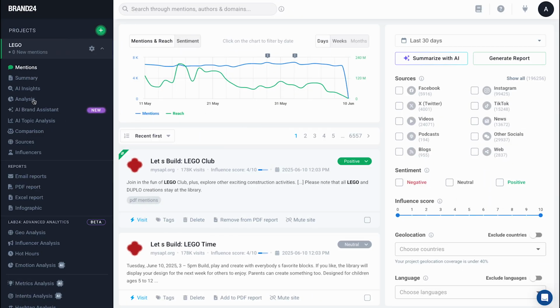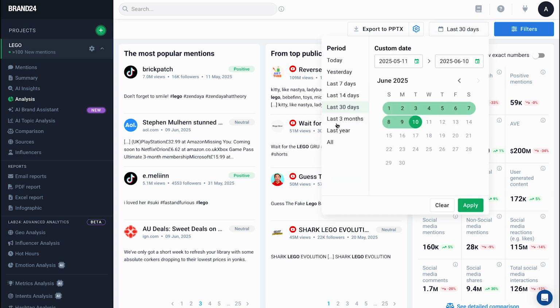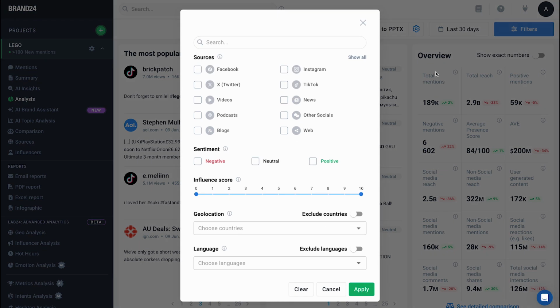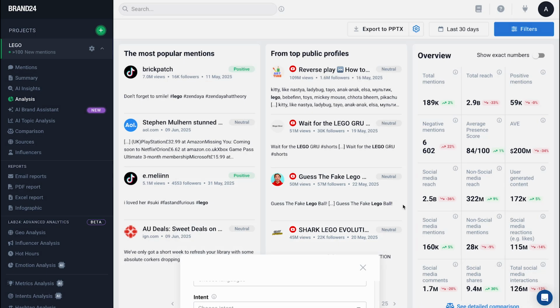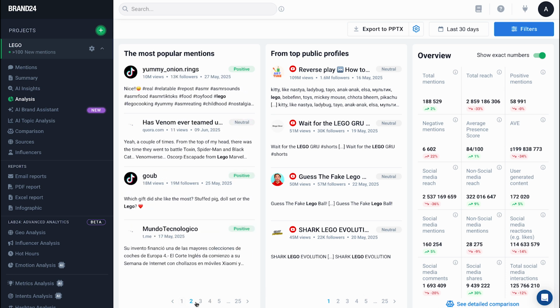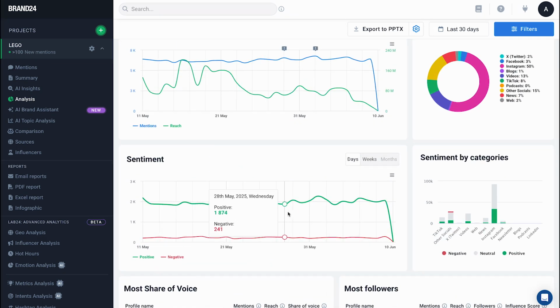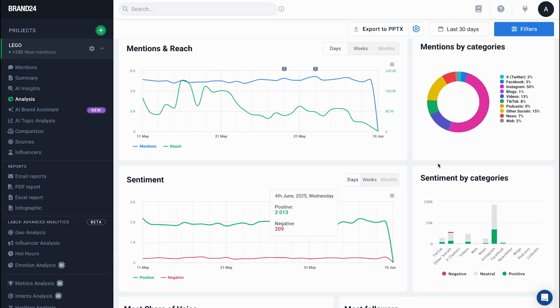Next up, the Analysis tab. This section gives you a quick, clear overview of how your brand, or your competitors, is performing online. No need to dig through endless data, it's all laid out for you. Right away, you'll see key metrics like reach, engagement, and sentiment. Compare them to past periods in just a few clicks. Important mentions are highlighted, so you don't have to scroll through everything manually. Interactive charts help you track trends, showing when your brand gained traction and which channels drive the most engagement.